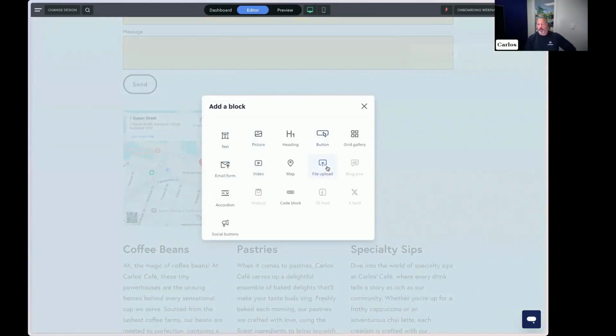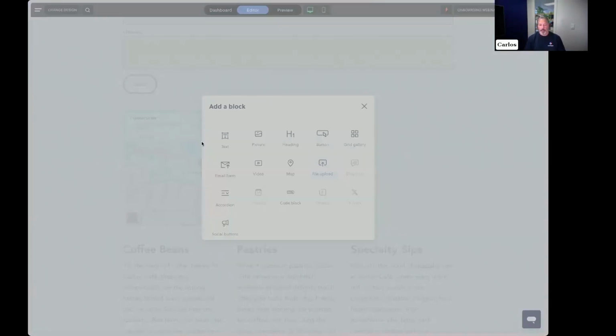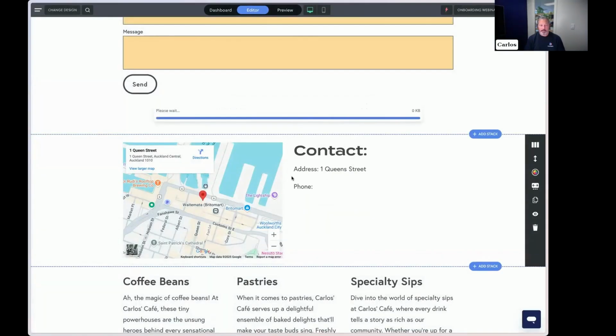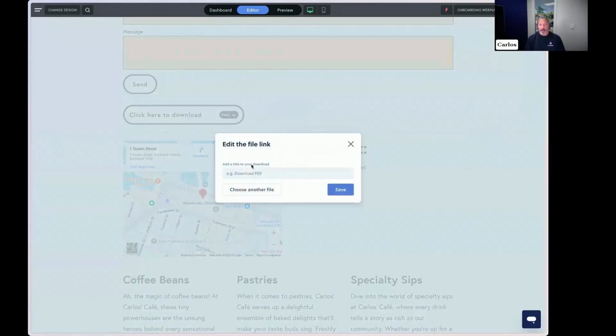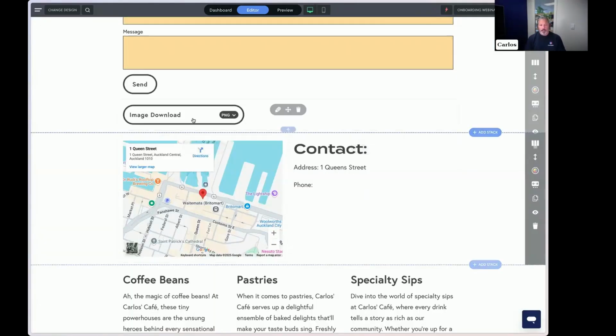File upload, if you've got any PDF documents, forms, things that you want, even images that people can download, you just click on that file upload. It's going to pop up. You probably can't see it on yours, but pop up an option to choose the file. So I've added an image here, and you'll see that it's now saying click here to download. We can edit that and say, image download. If I get that right, and that's changed.